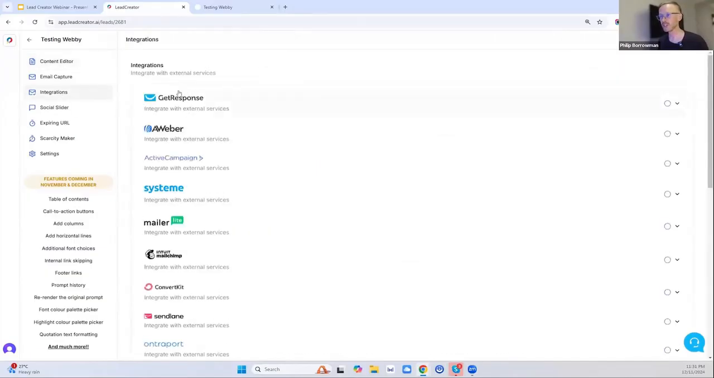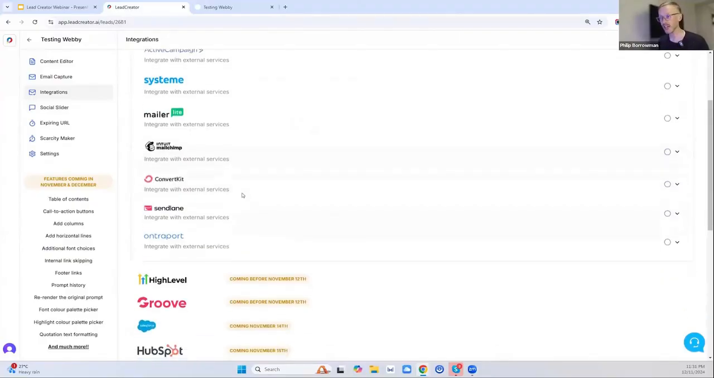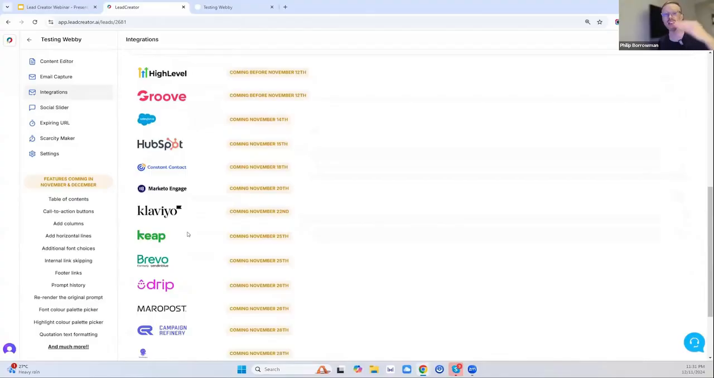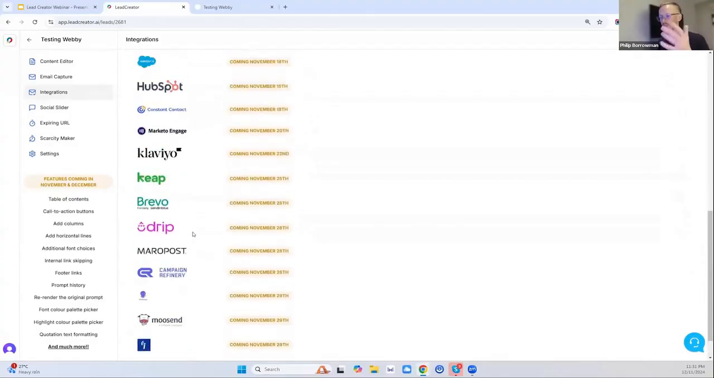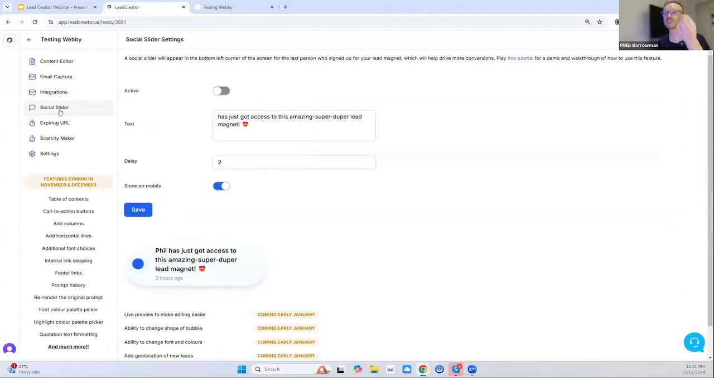And here we have the various integrations that we've got right now. We're also adding in Zapier in the next few days, and we have all these integrations coming every couple of days going forward as well. So you're covered for almost all autoresponders. And we have these features to allow you to increase your list growth.